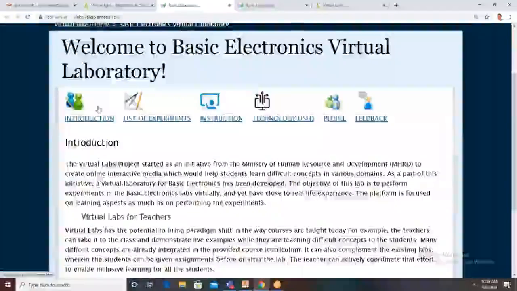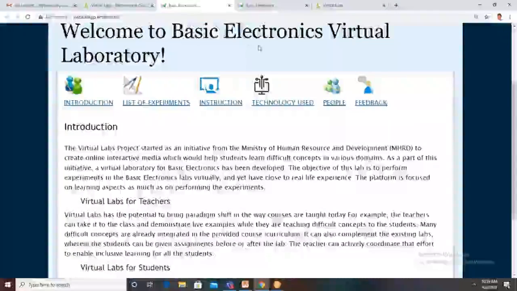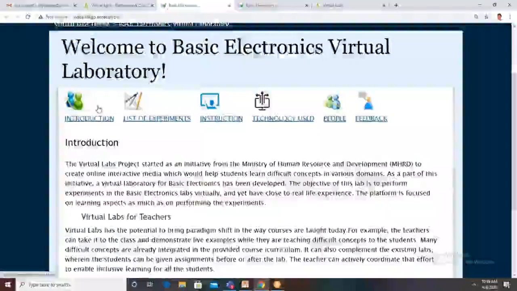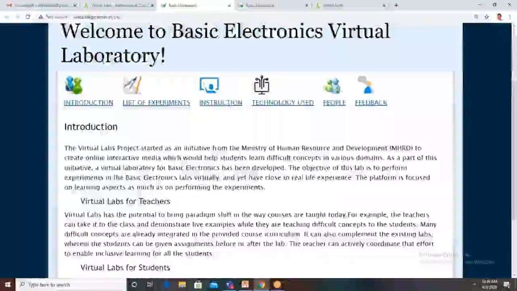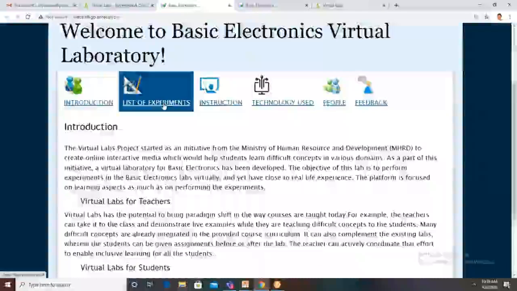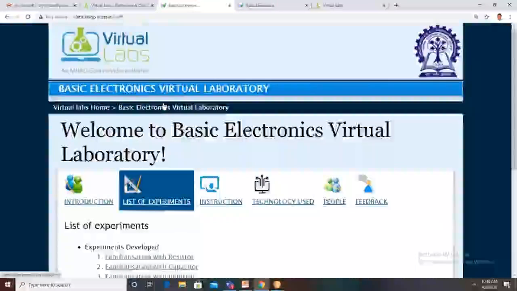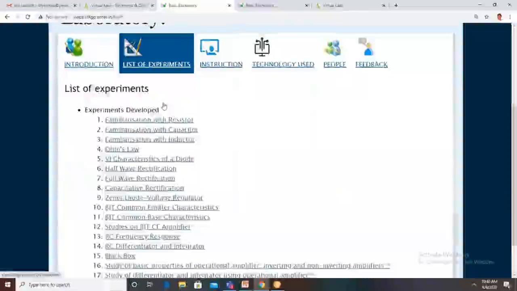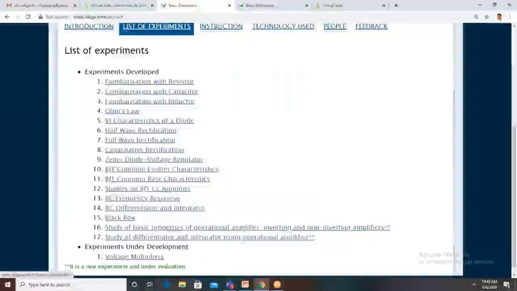Okay, so this window is open, and you click on this, the welcome to basic electronics virtual laboratory. You click on list of experiments. It shows the available list of experiments. Almost 17 experiments are there, and one additional experiment is also there. It is under development. Now we are going to discuss the first experiment, that is VI characteristics of diode.